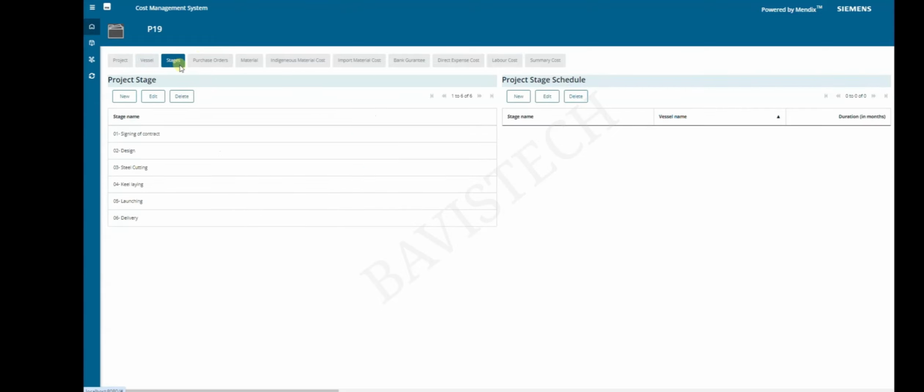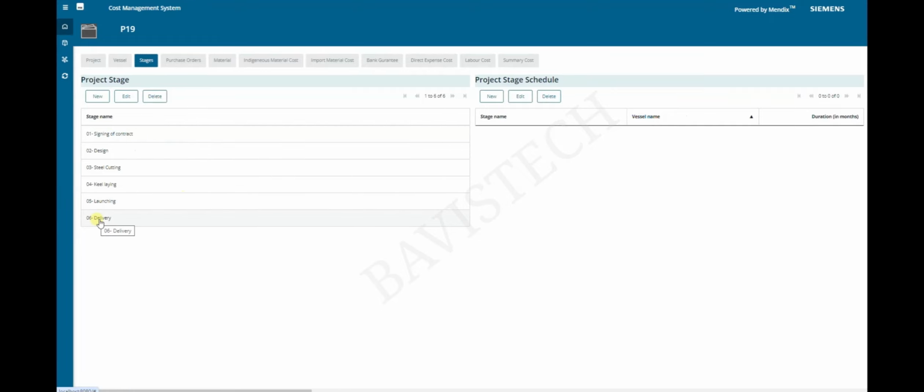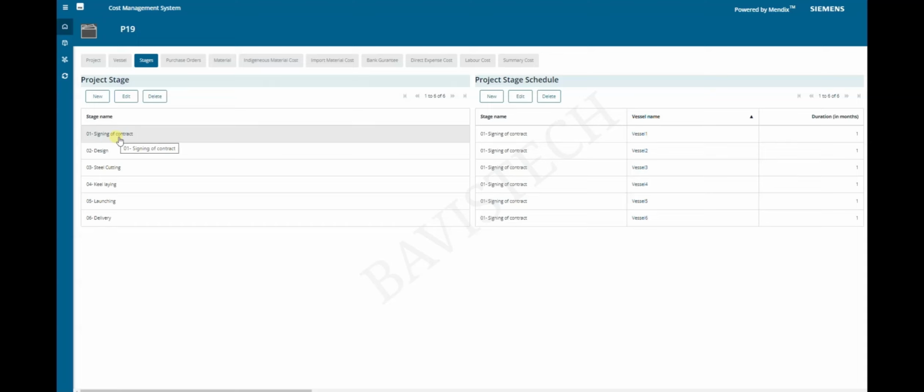In the Stages tab, project stages can be added. Here, there are 6 stages from the signing of the contract till the delivery of the vessel. Corresponding to each stage, the payment schedule for each vessel can be viewed.